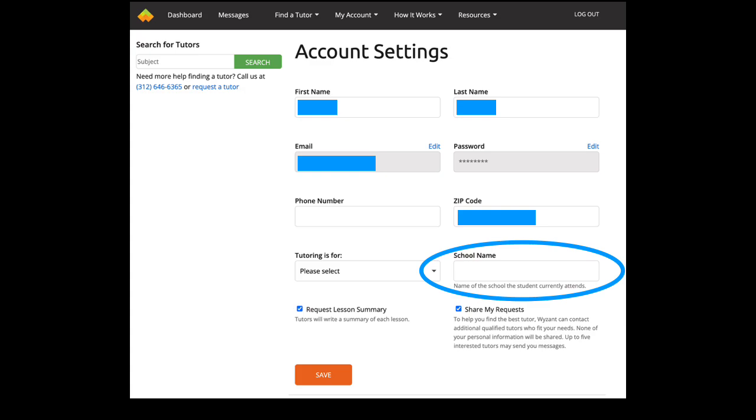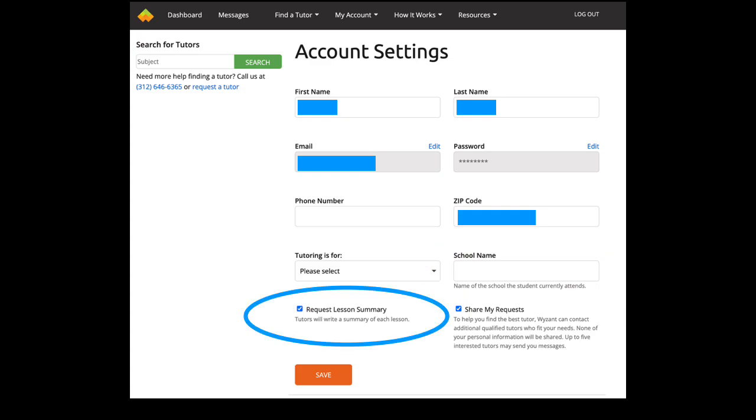The checkbox on the left is checked by default, and it requires that tutors submit a 25-word or longer summary of each lesson when the lesson has been completed. You can leave this on or turn it off depending on your preference.